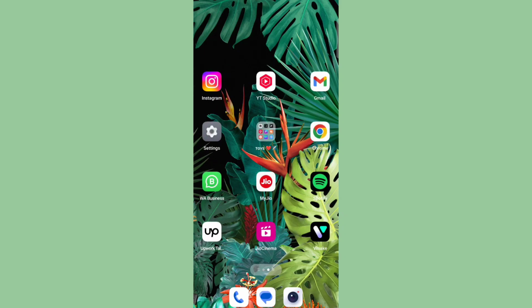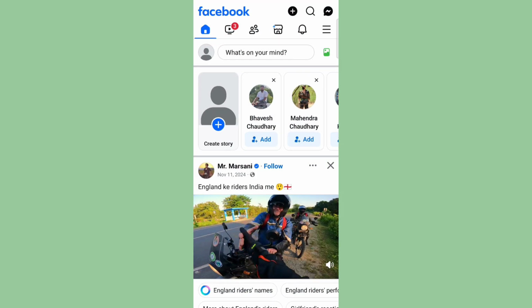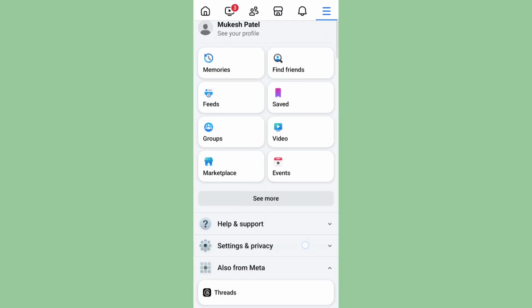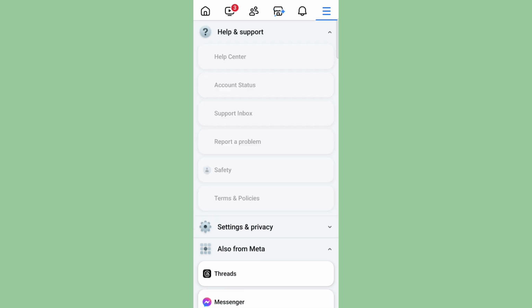Fix add friend button not showing. So I will give you a solution. Open the Facebook app, then select the three lines and you will see options like help and support, and click here the help center and message now, like this.